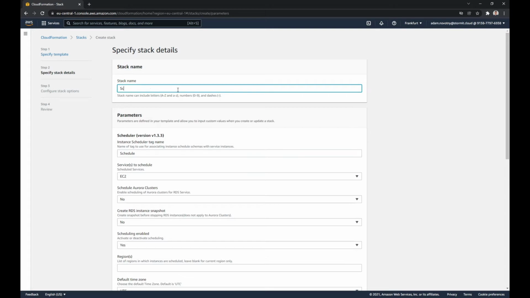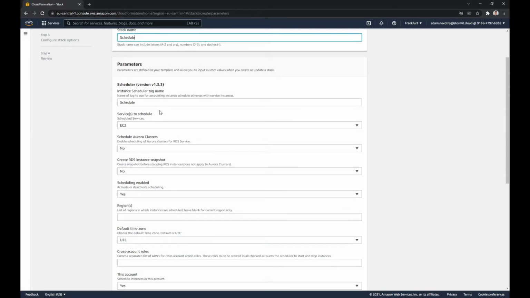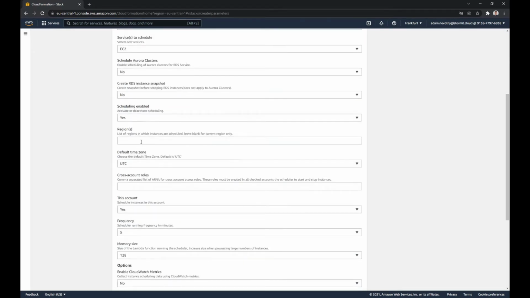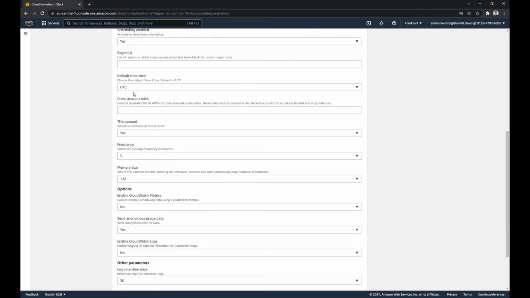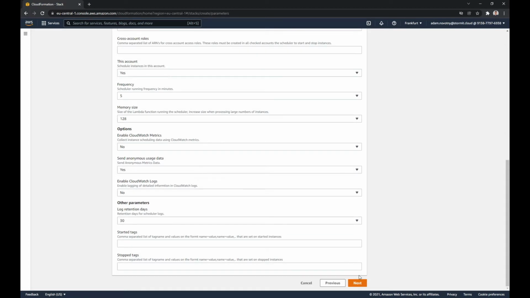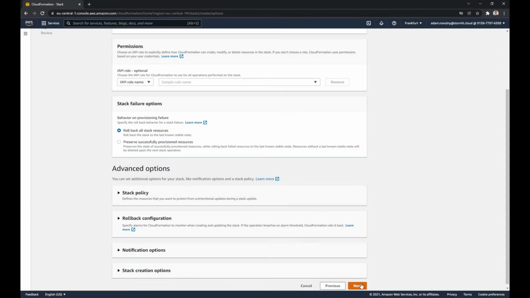So we will name our stack schedule and basically leave everything as default. You can change the tag name here. I will leave it as schedule. It's simple enough. And here you can select which type of instances you want to schedule. We just want to schedule EC2 instances, so we will leave it as default. Here you can change your time zone. I think it's not necessary to change it for now. You can leave it as it is. And we can just click on Next.